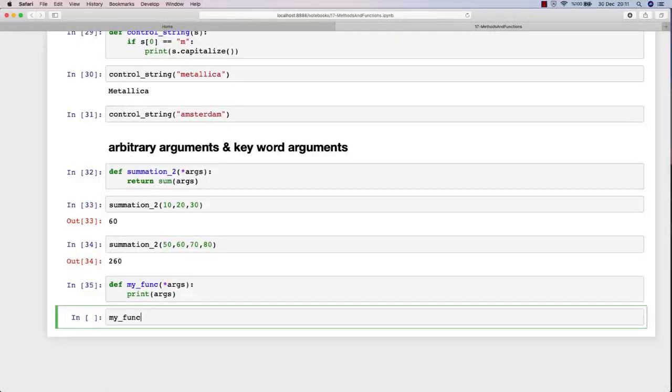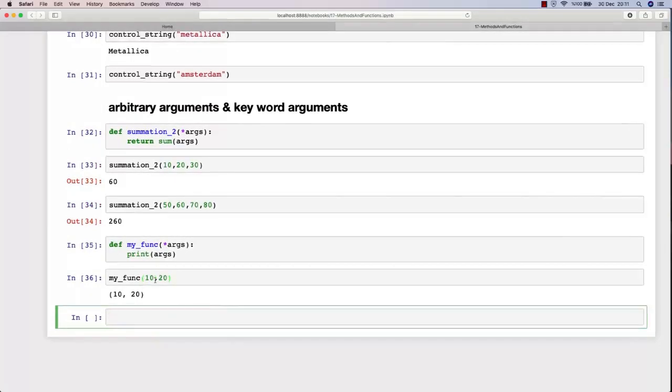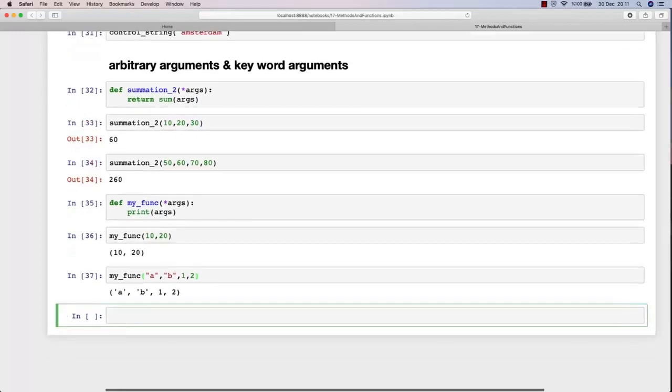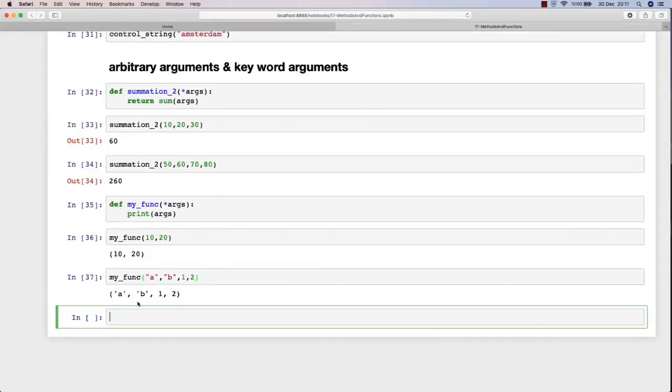So if I say my func and 10, 20, it will just print out the arguments. It just takes the arguments and does whatever we want to do with it. So let me try this. A, B, 1, 2, it just takes them and prints them out. So this arguments thing lets us work with multiple arbitrary arguments.